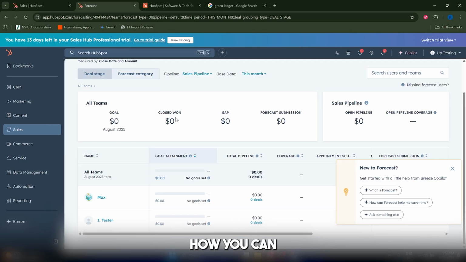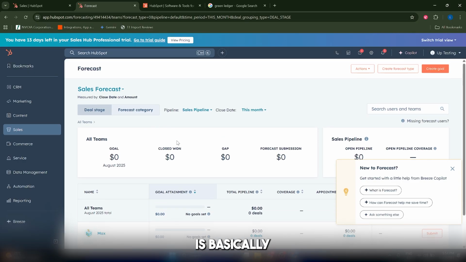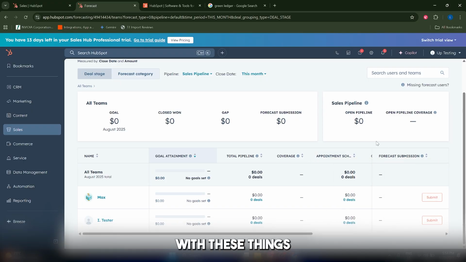So, hey guys, this is pretty much how you can use sales. It's very generic because you can do a bunch of things with it, but just try it out. The most important things are basically the workflows and the sequences, all right? That's going to set up your success with these things.